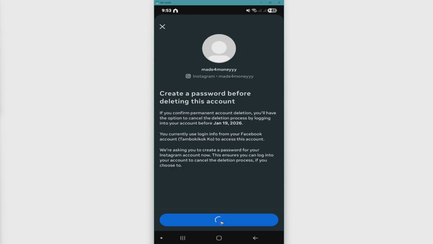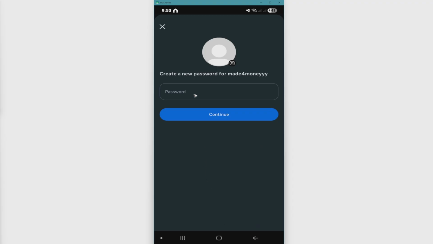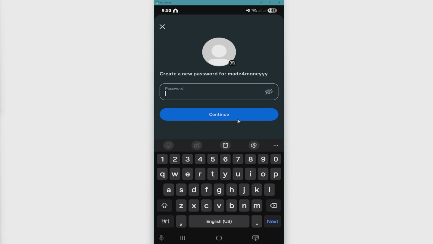So just hit on continue right here and just do what it says. Create your password, and once done, hit on continue, and after that, you're good to go.